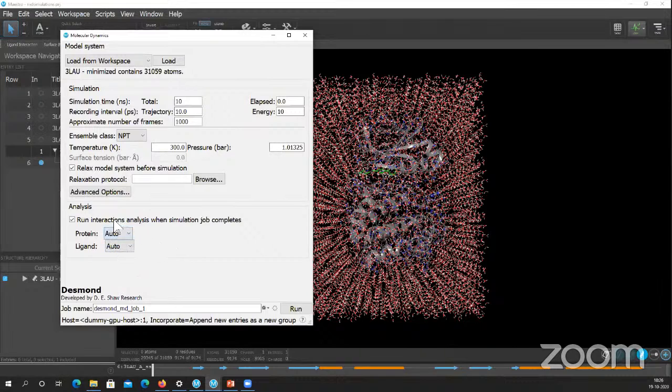You can do both of them, but I'm just going to leave them as auto here. If you don't click this option, you can always do the analysis later. And because I'm going to show you how to do the analysis later, I'm just not going to select this option here. I'll just deselect this.